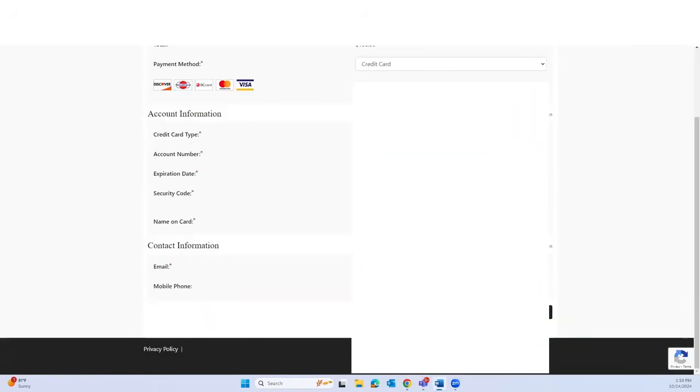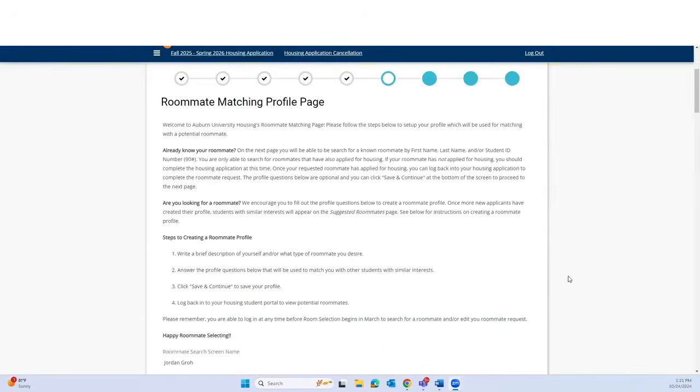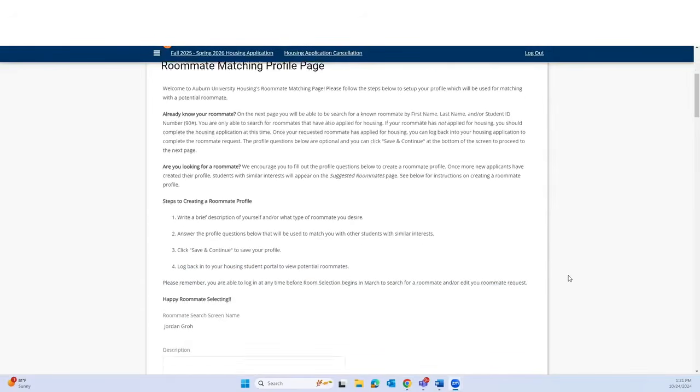Once your payment is successful, make sure you submit your housing application. You have now submitted your 2025-2026 housing application and application fee. You will receive a confirmation email to your Auburn email account.